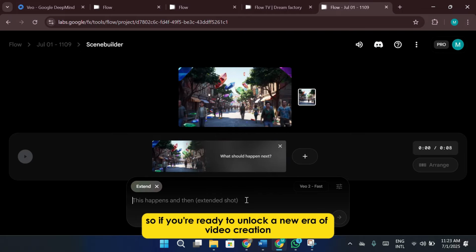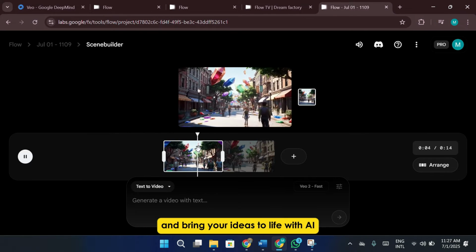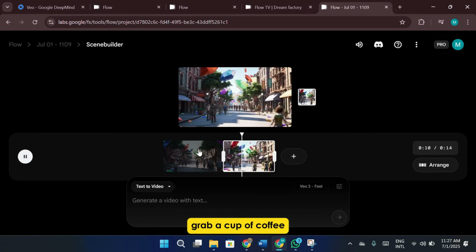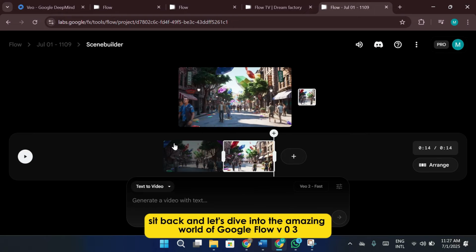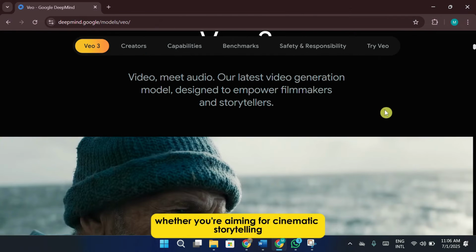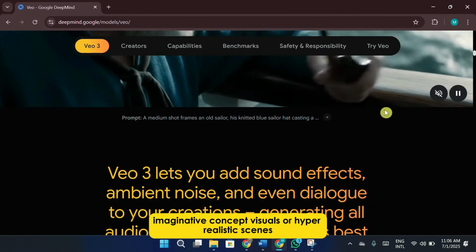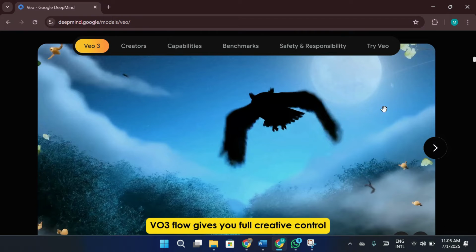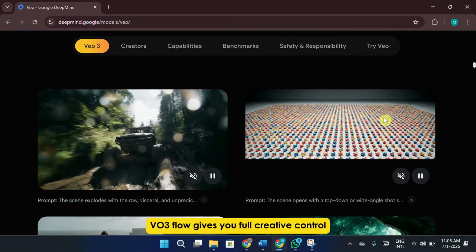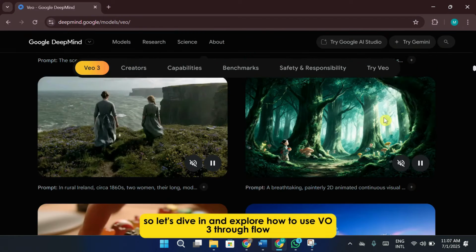So if you're ready to unlock a new era of video creation and bring your ideas to life with AI, grab a cup of coffee, sit back, and let's dive into the amazing world of Google Veo 3. Whether you're aiming for cinematic storytelling, imaginative concept visuals, or hyper-realistic scenes, Veo 3 Flow gives you full creative control. So let's dive in and explore how to use Veo 3 through Flow.